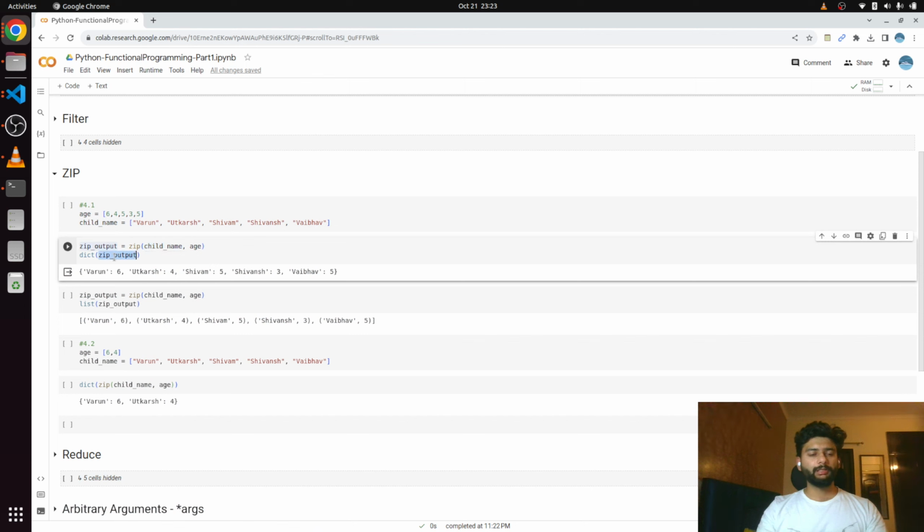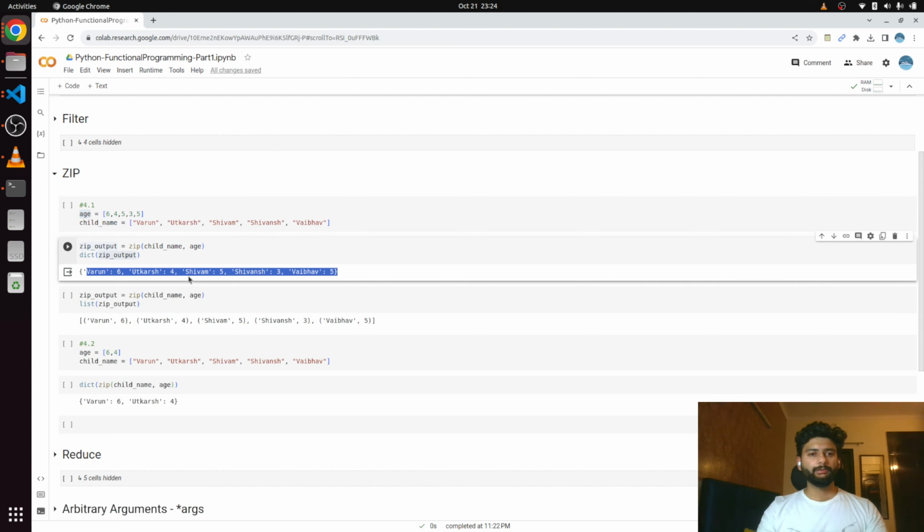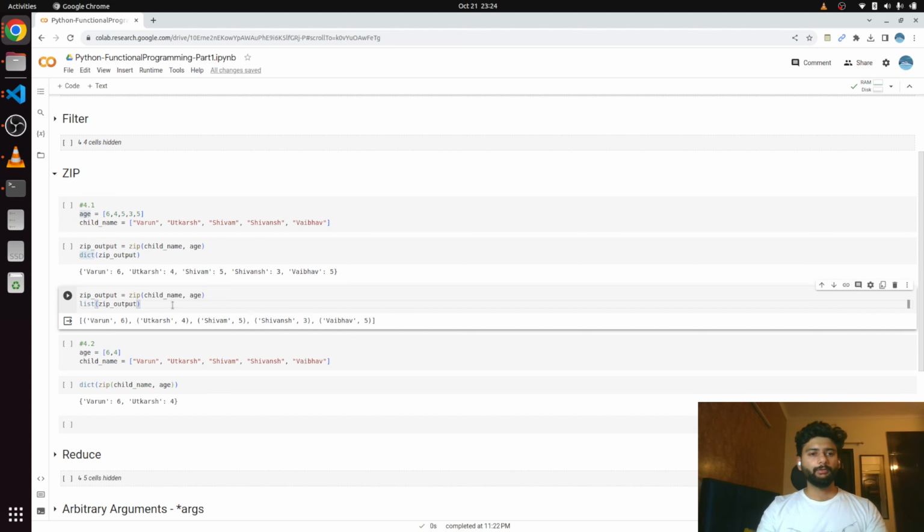And then once I check it out, you can see over here each corresponding value in my child name is getting assigned to my age, right? So here you can see we get a dictionary, we converted it to a dictionary, and then we have a key value pair here, right?